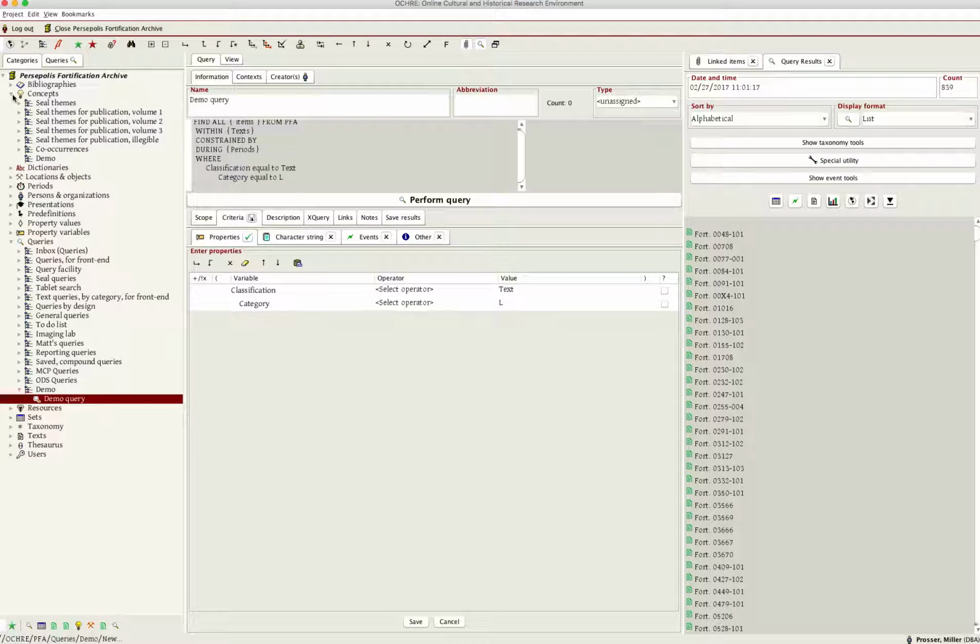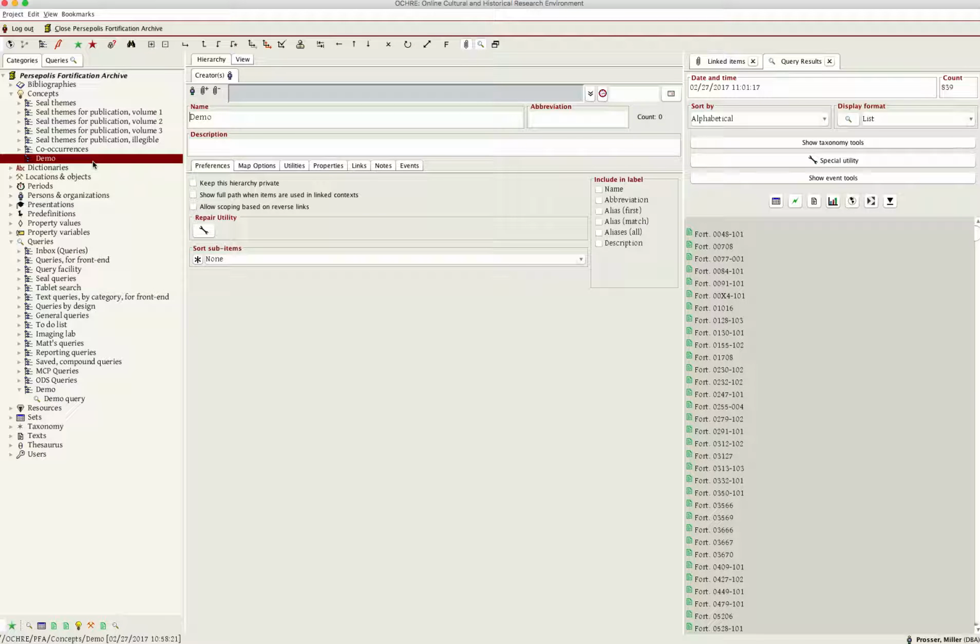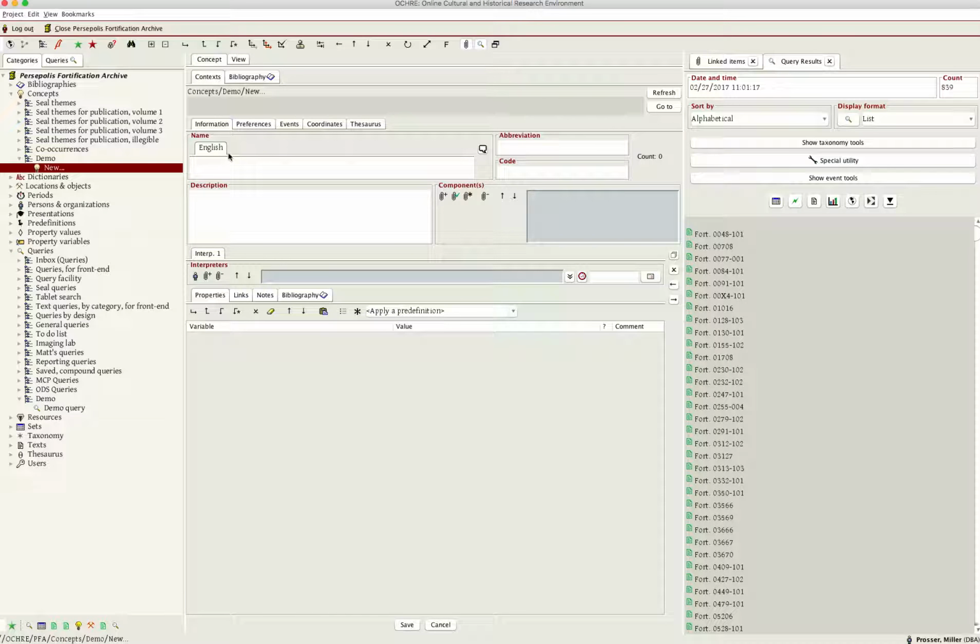Create a concept that will list out the words you're searching for. So come to whatever hierarchy you have. Again, I'm just using the demo hierarchy. Same button to insert a new item below. Here we're doing a concept. Let's give it a name, search for words. I always like to hit the refresh button so I can see the name of my item show up there.